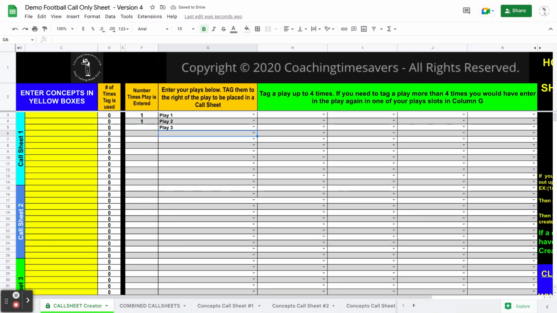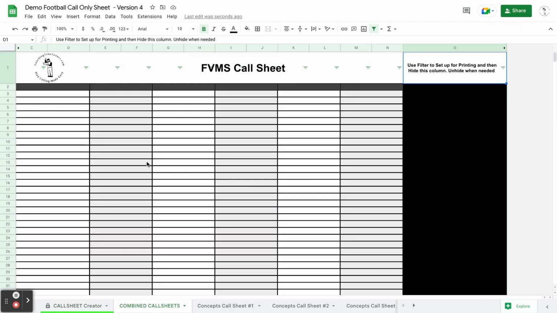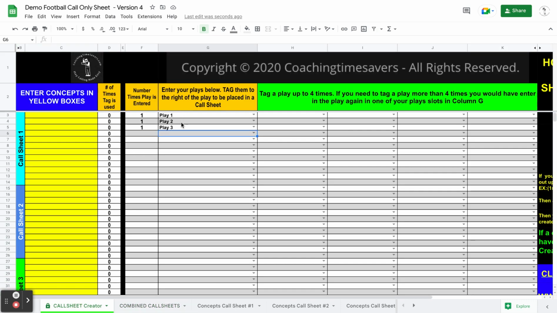Okay, and then I need some concepts because right now, if I go to my call sheets, there's no plays, there's nothing in here because I've not created a call sheet yet. So this is basically your playbook. They don't go into a call sheet until you tag them. We're going to tag them over here into the green section. Right now, if I do that, there's nothing to tag. So before I can tag them, I need to create some concepts.